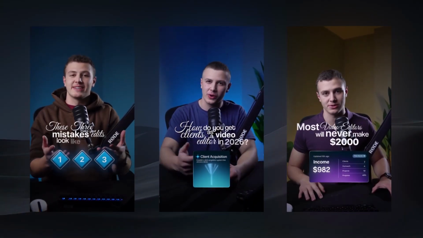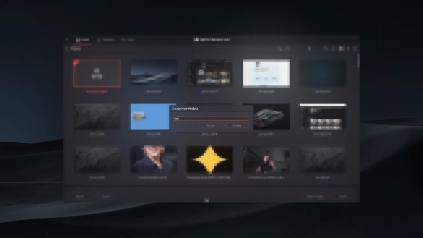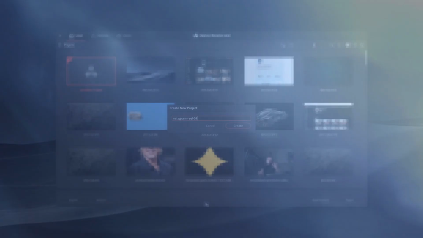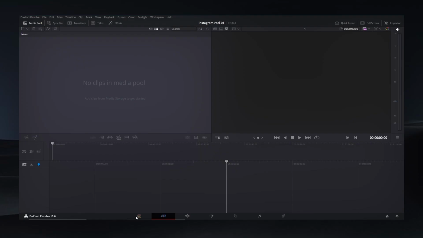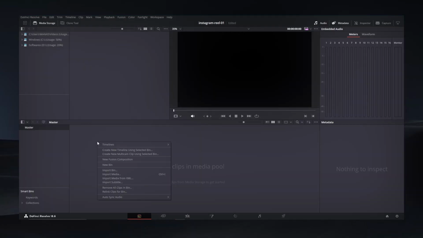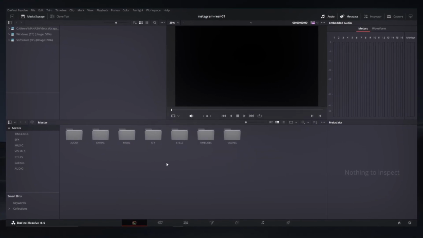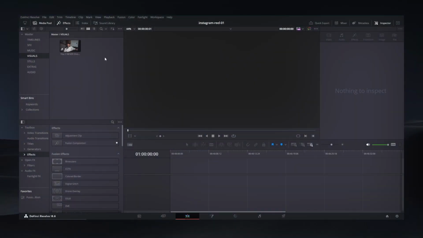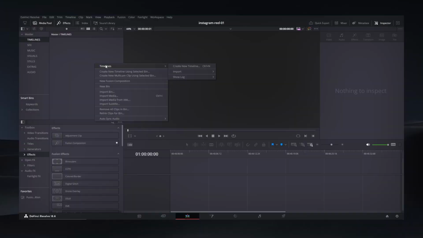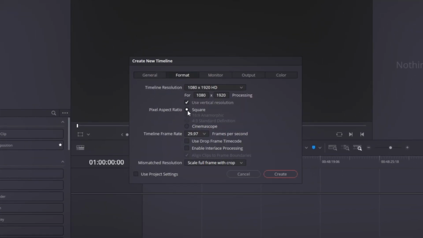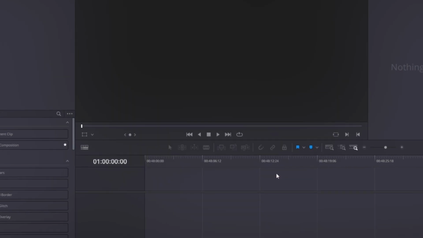In this video, I will show you how to create viral aesthetic reels like these in DaVinci Resolve. Make a new project in DaVinci Resolve, and structure it properly with separate folders or bins for your footage and other assets. Create a new timeline and select vertical resolution, and make sure the frame rate is 60 FPS for smooth animations.